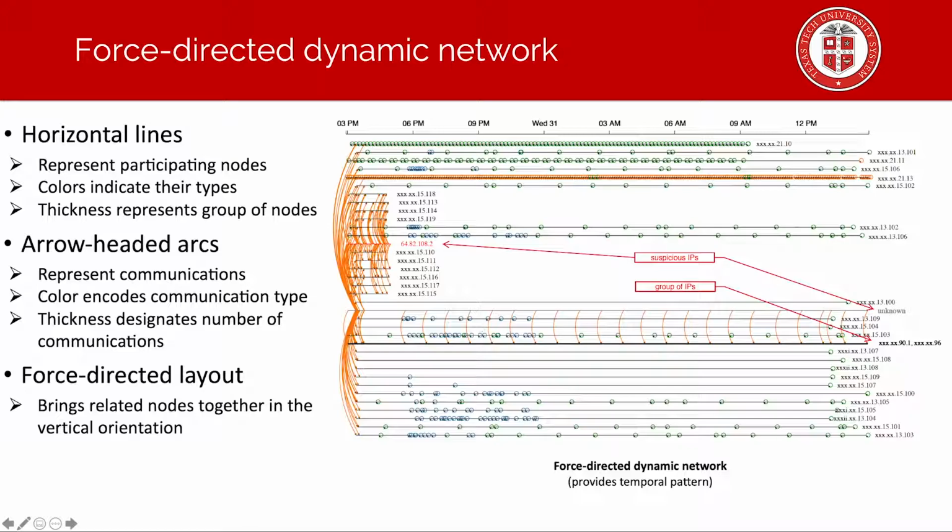Force-directed layout. Because of the time constraint, this force-directed layout is used to bring the nodes with related nodes together in the vertical orientation. This also helps to detect communities as well.